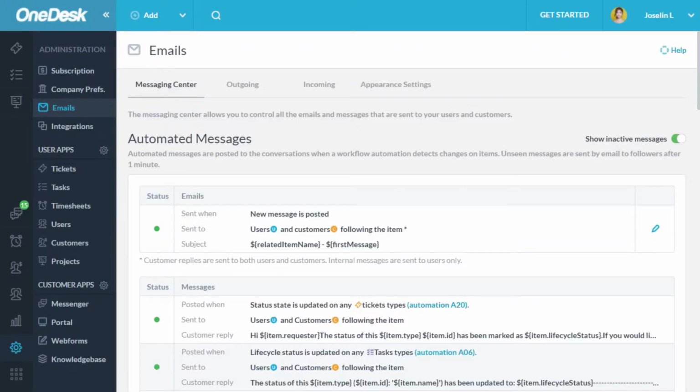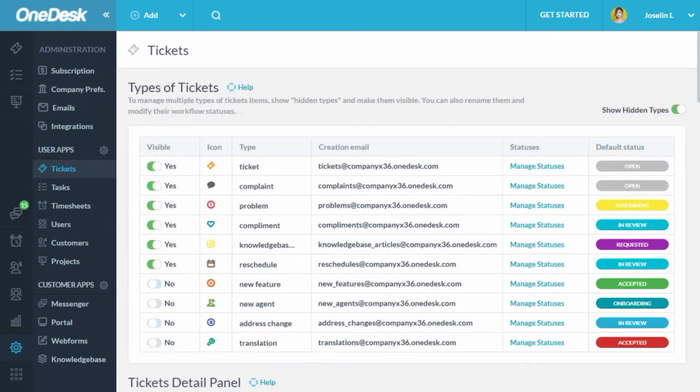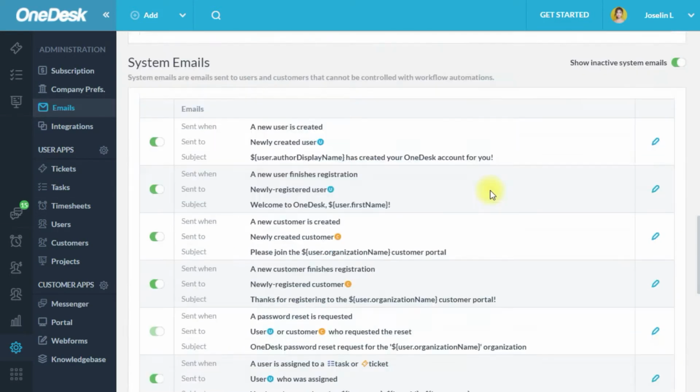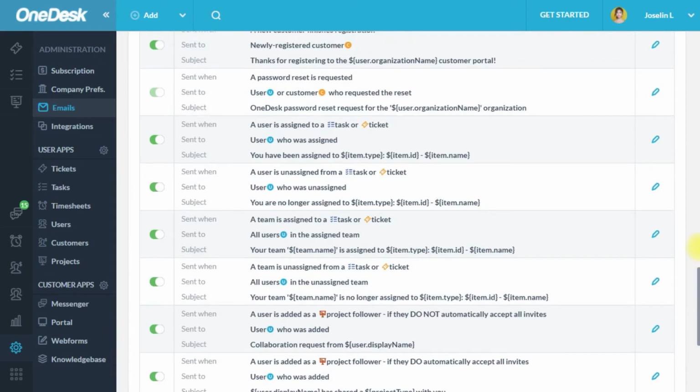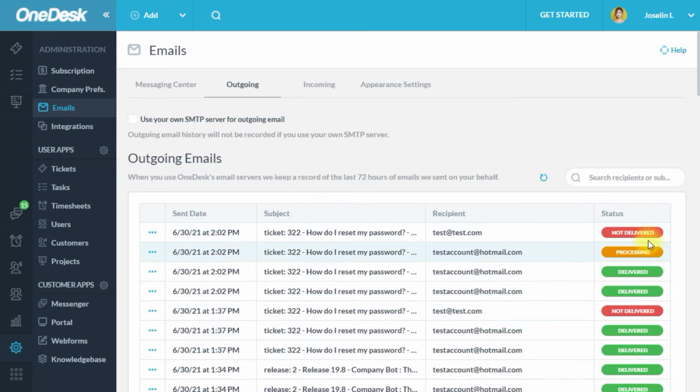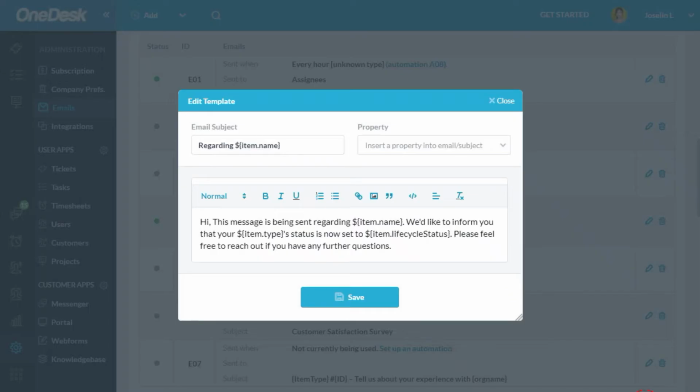With OneDesk's email management features, you are able to take control of incoming and outgoing emails. You can automatically create tickets or tasks from incoming emails, automatically and manually send email replies to customers and teammates, track which emails arrived and if they resulted in a new ticket, message, or more, and monitor the emails OneDesk sent and if they were received correctly.